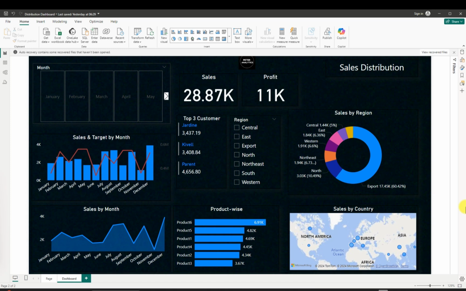In today's video, I'm going to be teaching you how to build and design this wonderful and astonishing dashboard. And we are using Microsoft Power BI, as you can see, for distribution.